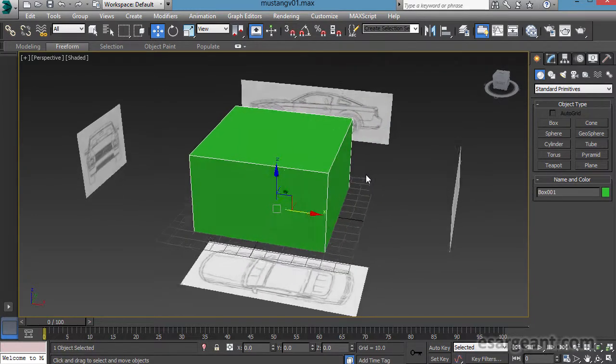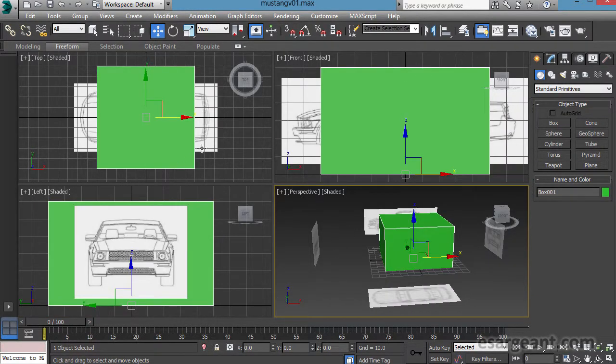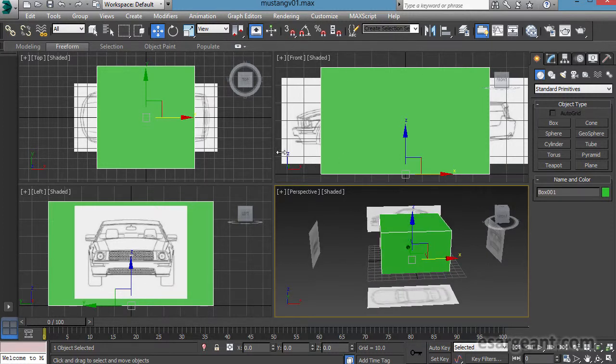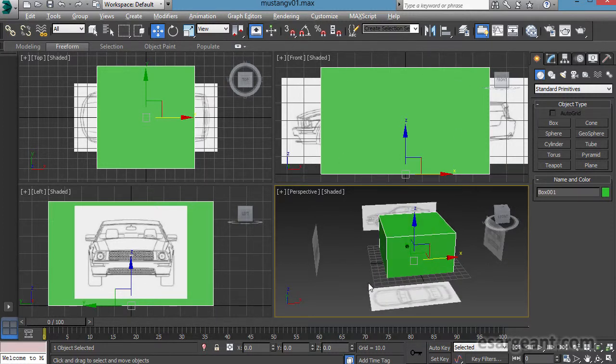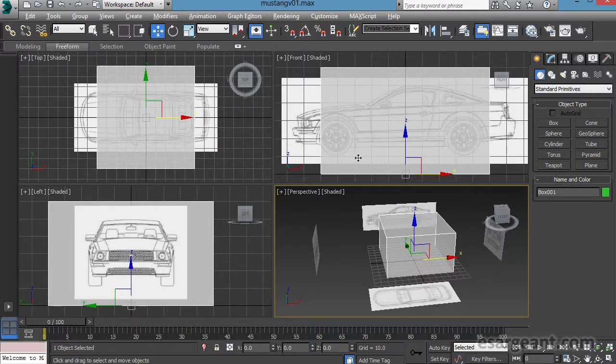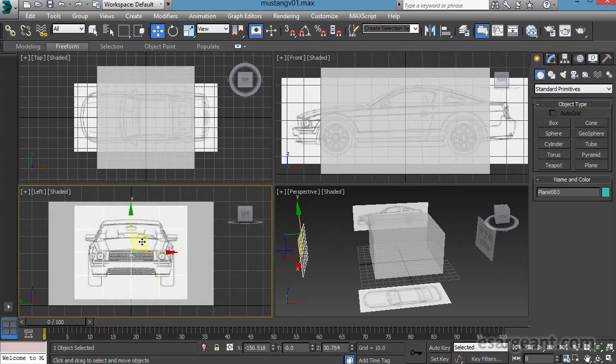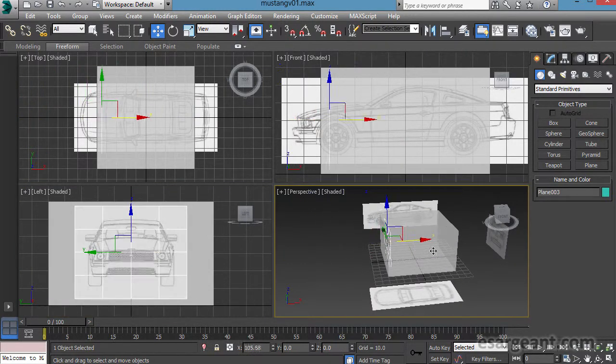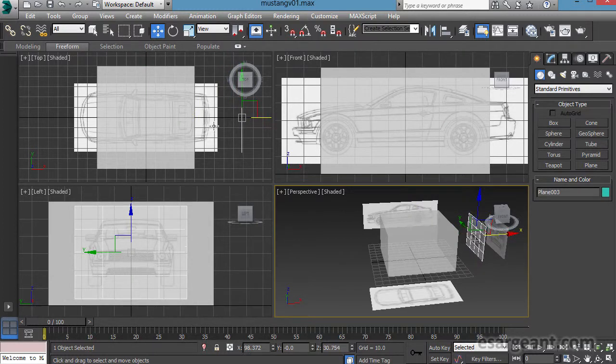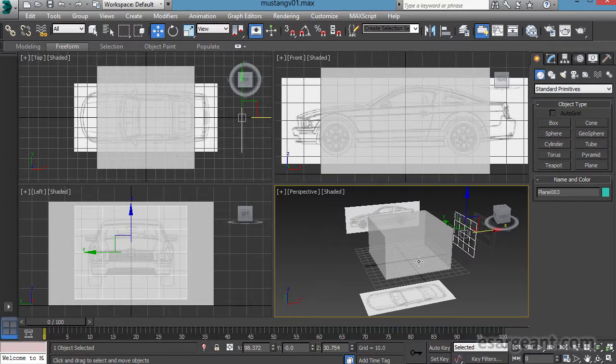I'll turn off snapping there. At this point I can look in all my views and I'll notice that my cube is essentially blocking all of my viewport, all of my image planes. So I'll just do Alt-X to make that semi-transparent. And then you'll notice that this front image plane is in front of the cube, so I'll just move that behind. And now you can see that my box is ready to be modeled in all 4 views.